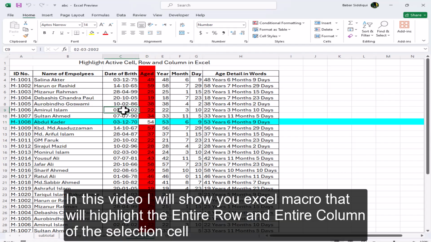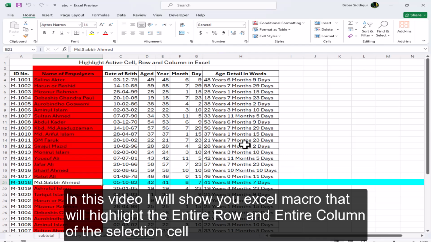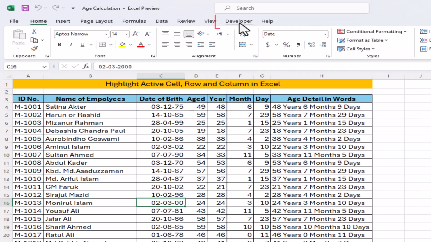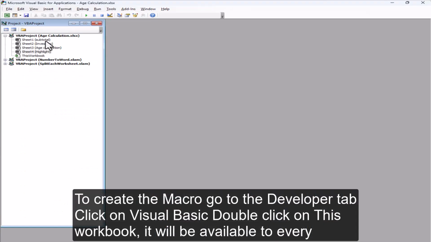In this video, I will show you an Excel macro that will highlight the entire row and entire column of the selection cell. To create the macro, go to the Developer tab, click on Visual Basic, double-click on ThisWorkbook. It will be available to every worksheet in the workbook.